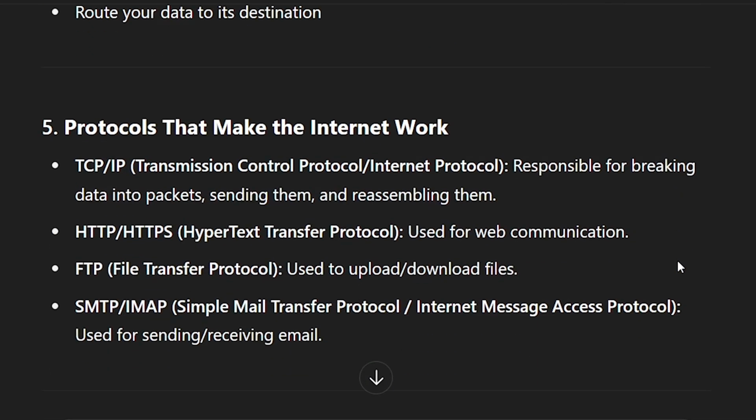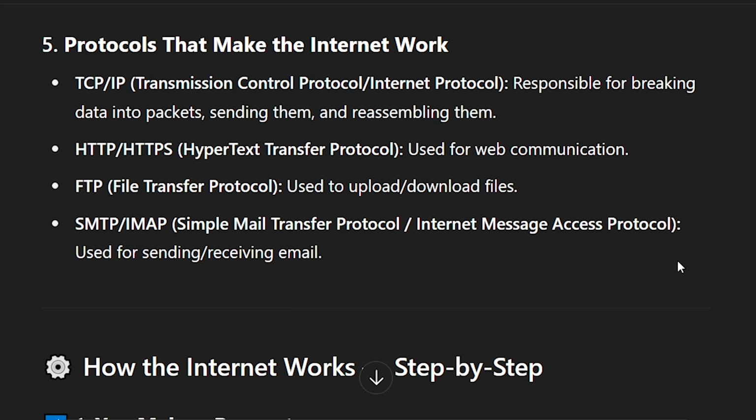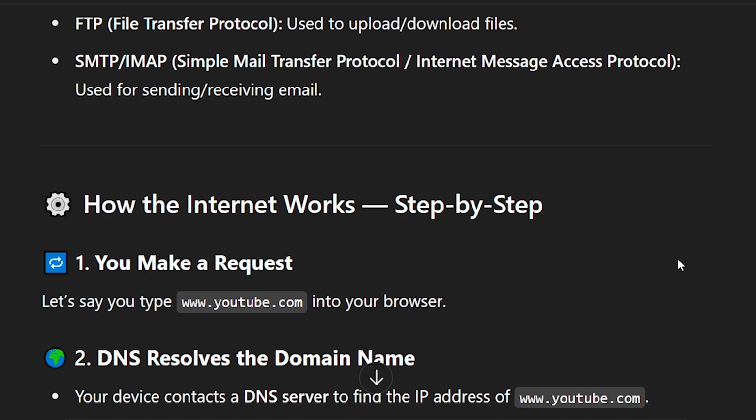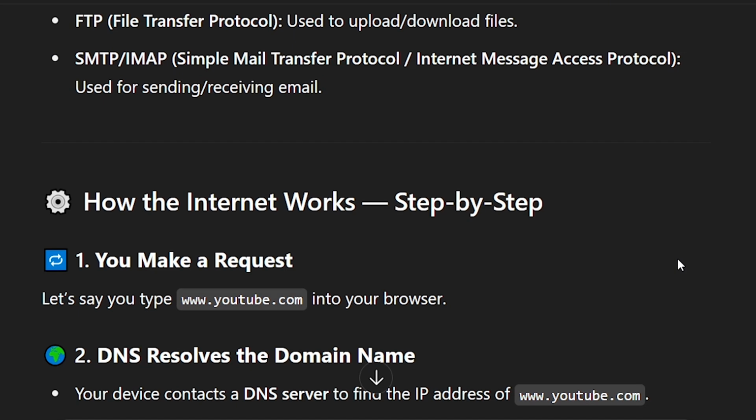5. Protocols that make the internet work. TCP/IP, Transmission Control Protocol and Internet Protocol, is responsible for breaking data into packets, sending them, and reassembling them. HTTP/HTTPS, Hypertext Transfer Protocol, is used for web communication. FTP, File Transfer Protocol, is used to upload and download files. SMTP and IMAP, Simple Mail Transfer Protocol and Internet Message Access Protocol, are used for sending and receiving email.